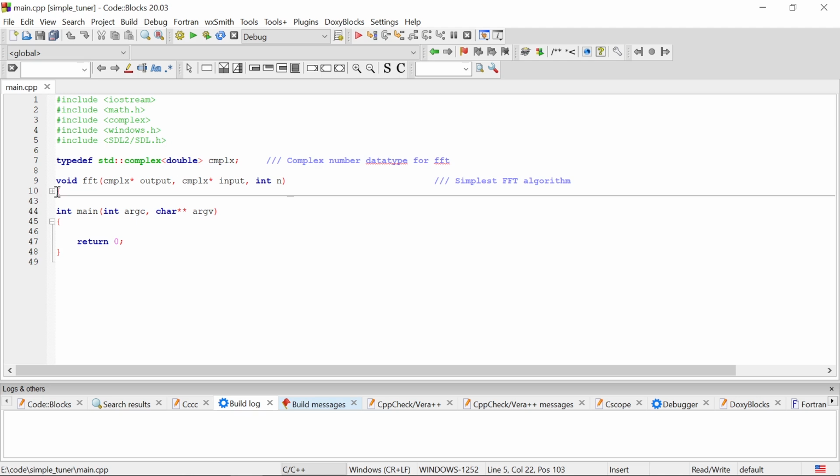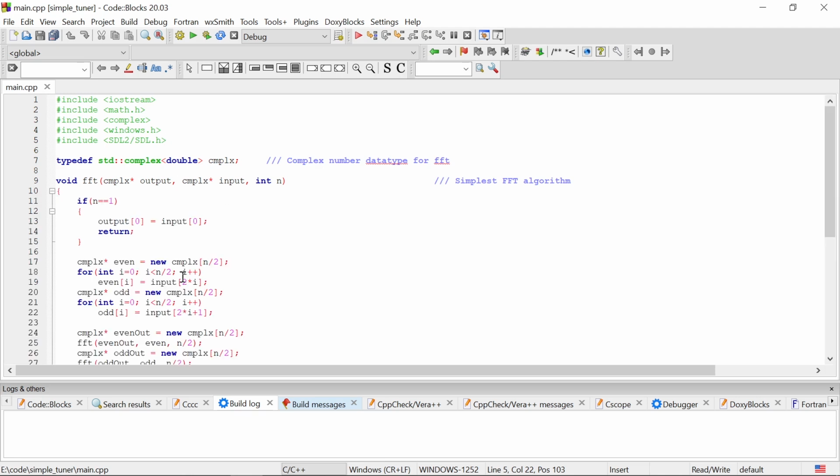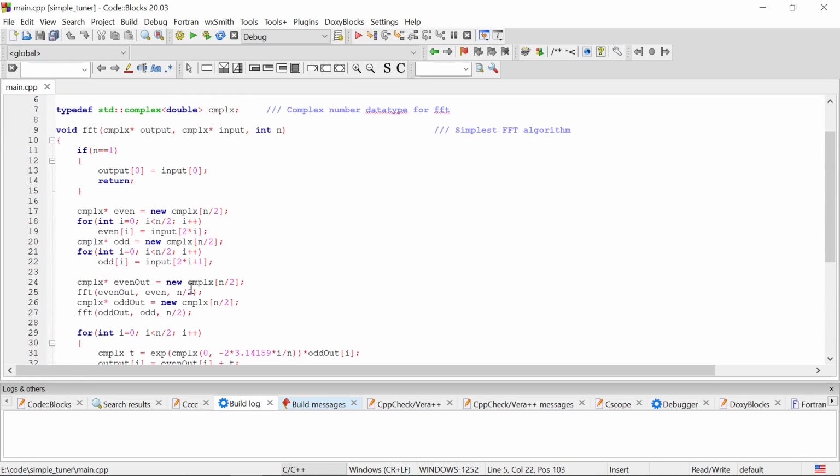And then the other thing that you're seeing over here is an FFT function. So what is FFT? It's the fast Fourier transform. It is the algorithm used to take a signal and tell you what frequencies are in it. So this is a very famous algorithm, very important in engineering.